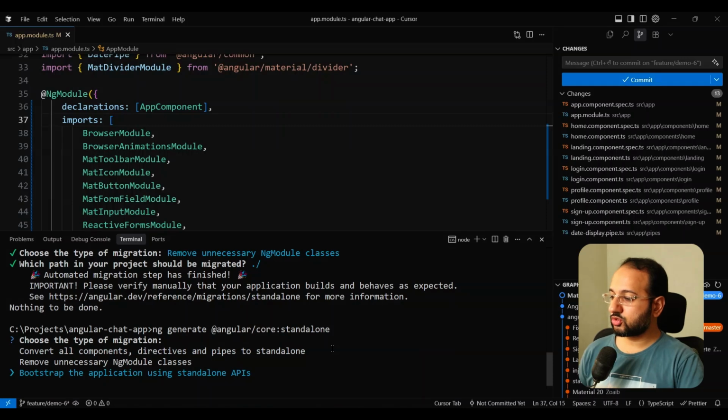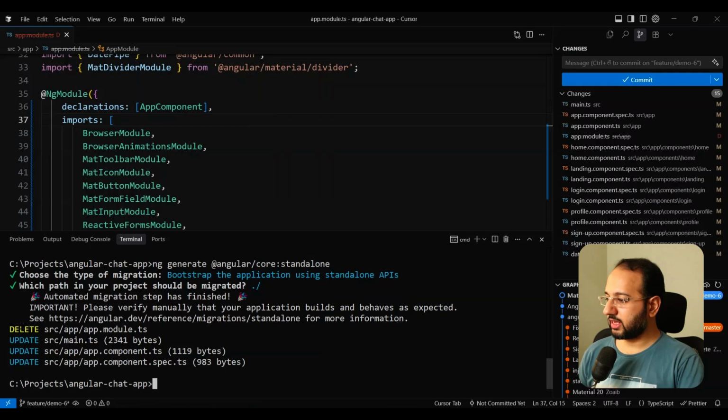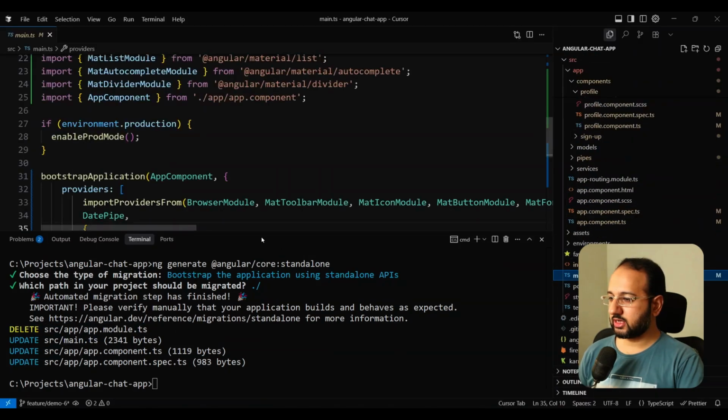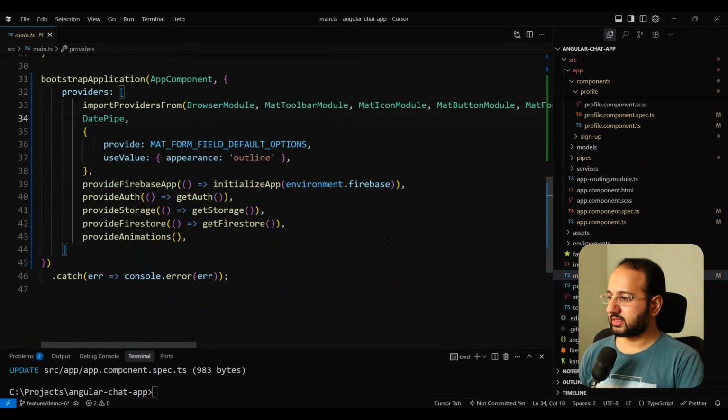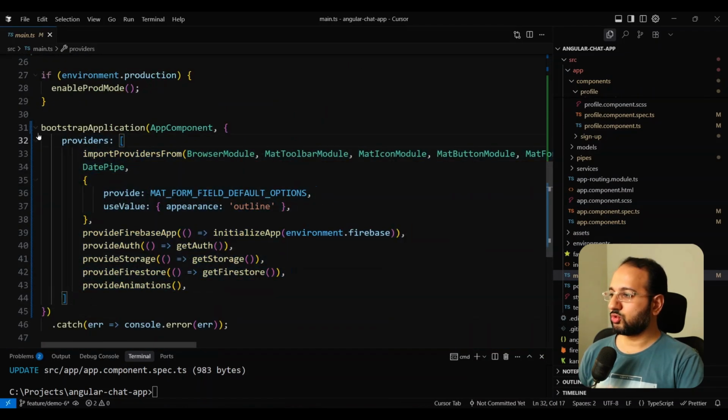Okay, so last step is bootstrap the application using standalone APIs. Let's try this one. Now it has deleted the app module and it's also changed main.ts. Let's go in our main.ts and see what it has done. You can see that it has added a providers list now because there are no imports when you do bootstrapApplication now, and you directly bootstrap the app component itself.